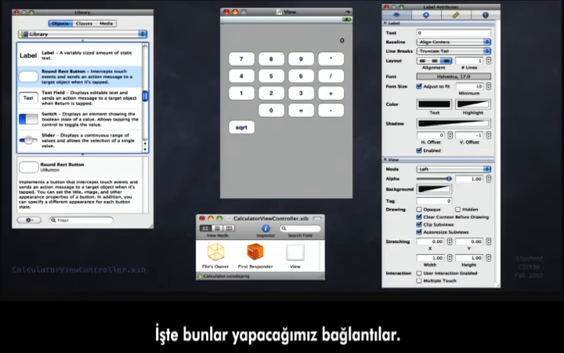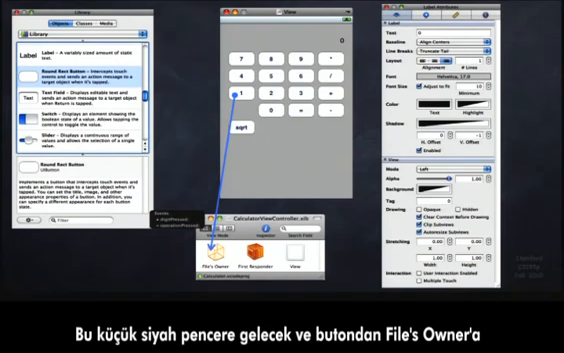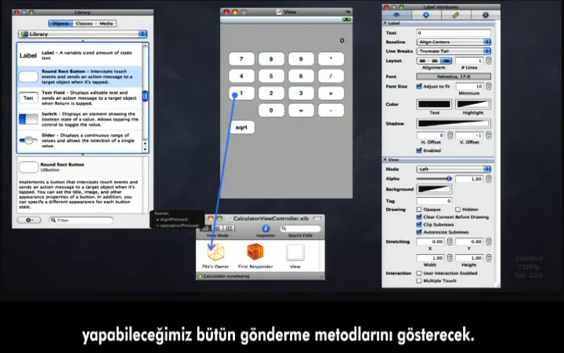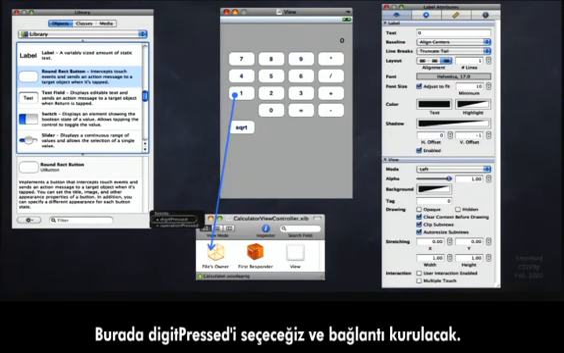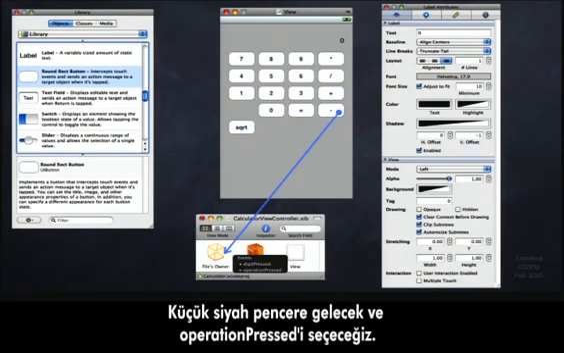So here's the connections we're going to make. First, we're going to drag from one of the digit buttons down to Files Owner, and this little black window is going to come up, and it's going to show all of the methods that we can send that make sense from a button to this Files Owner. And we're just going to pick digitPressed in this case, and it'll make that connection. Okay, we're going to do the exact same thing with the operation buttons. Okay, that little black window is going to come up.